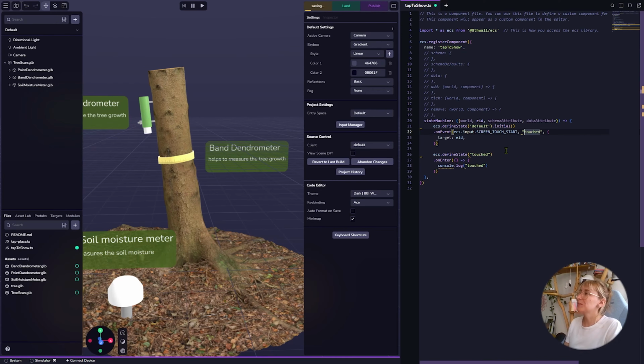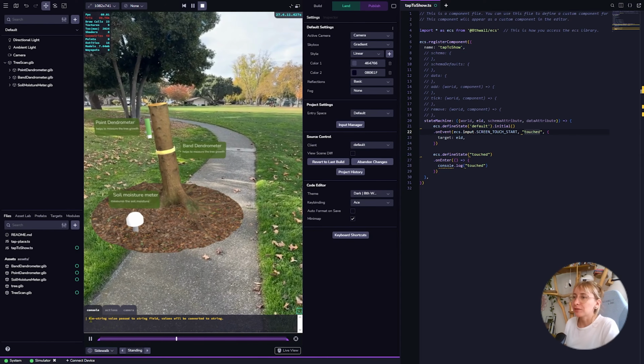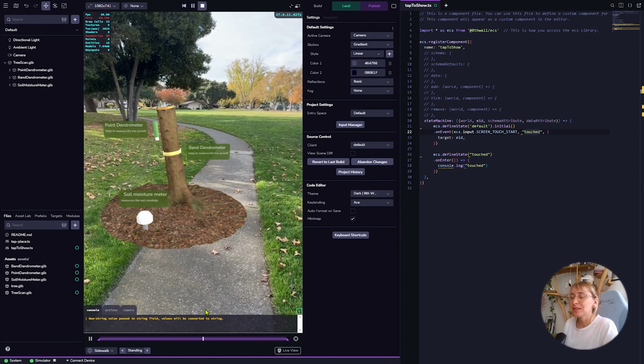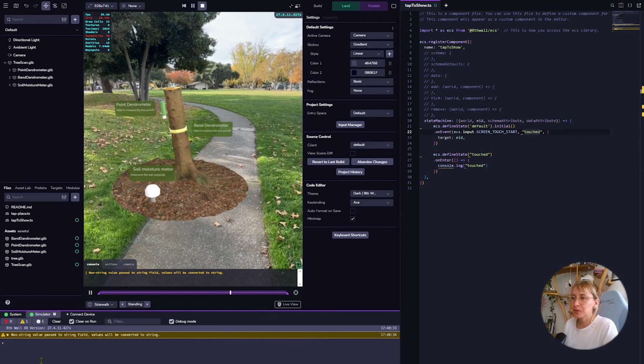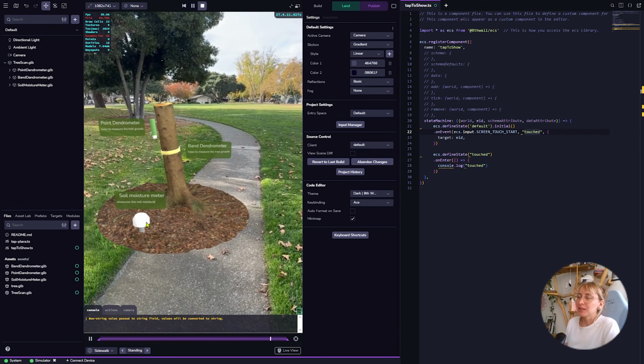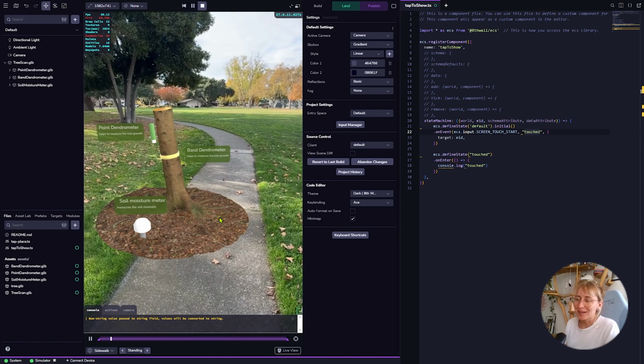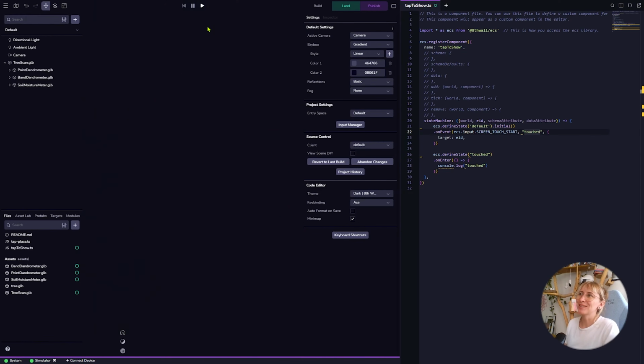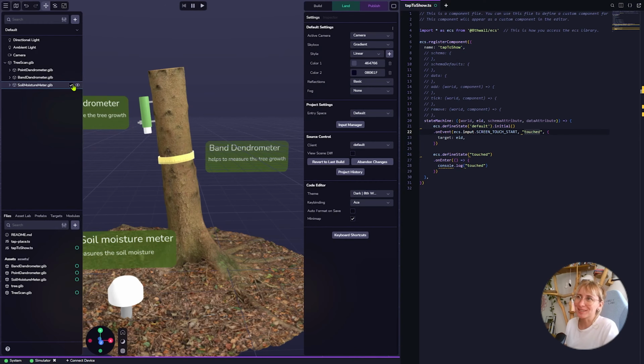Control S to save it. And now let's see what happens if we go into the preview mode. I have a console down here. If you don't see it, you might go under simulator and check this little tick. Let's touch something, and of course nothing works. Why? Because we forgot to add the script to the object.